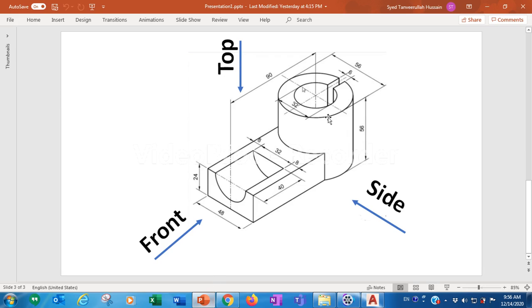If you observe this drawing, here you have a circle of diameter 32. The diameter of the smaller circle is 32 and the diameter of the bigger circle is 56. Both of these circles have the same center, meaning these two circles are concentric. So first draw these two circles in top view, 32 and 56 diameter.